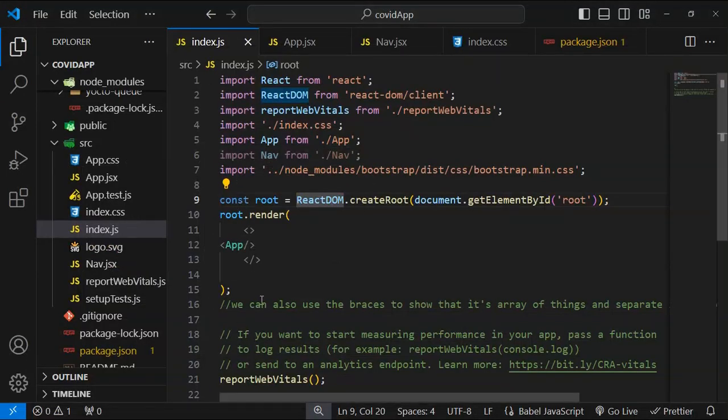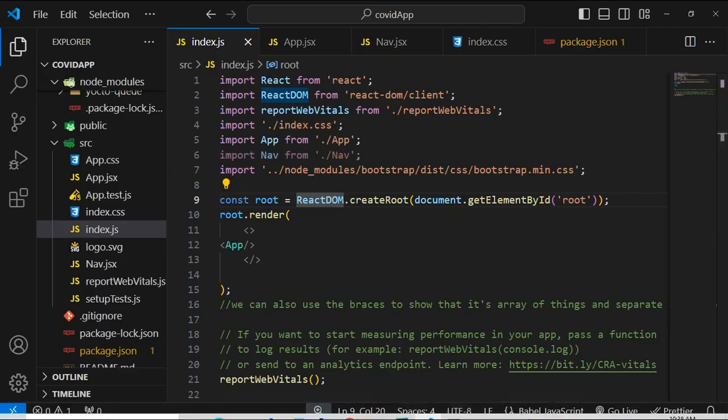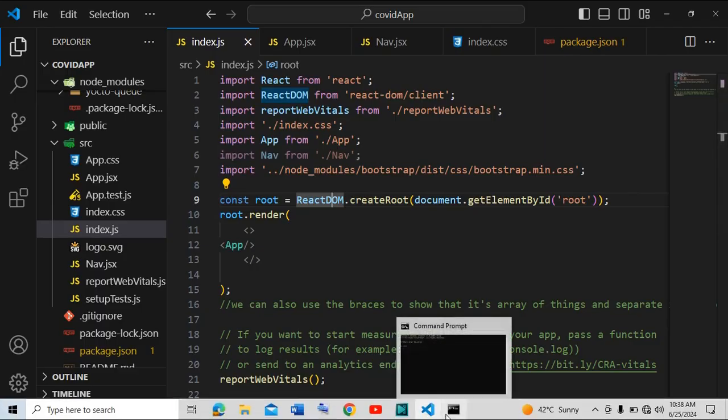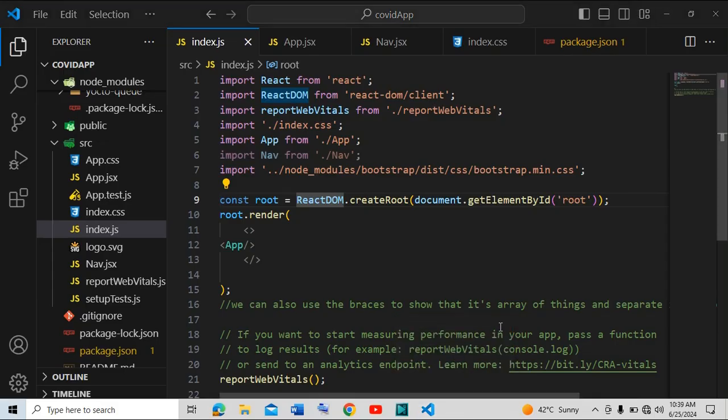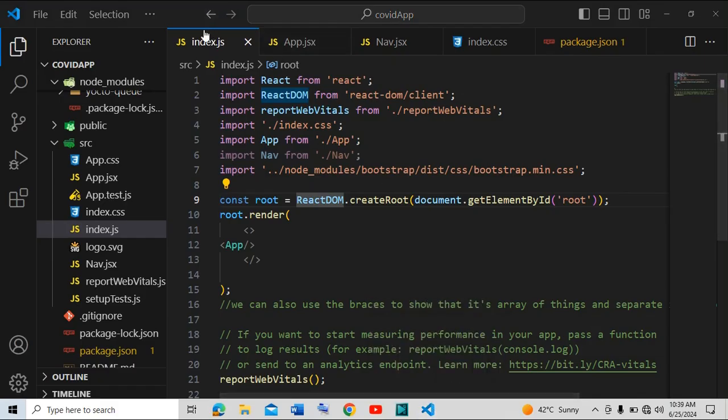So this was basically the power of the VS Code terminal, that without moving into command prompt we can simply open our React application by using the VS Code terminal. So I'm going to minimize that command prompt because we don't need command prompt anymore. From onward videos we will open all the React applications by using this terminal.